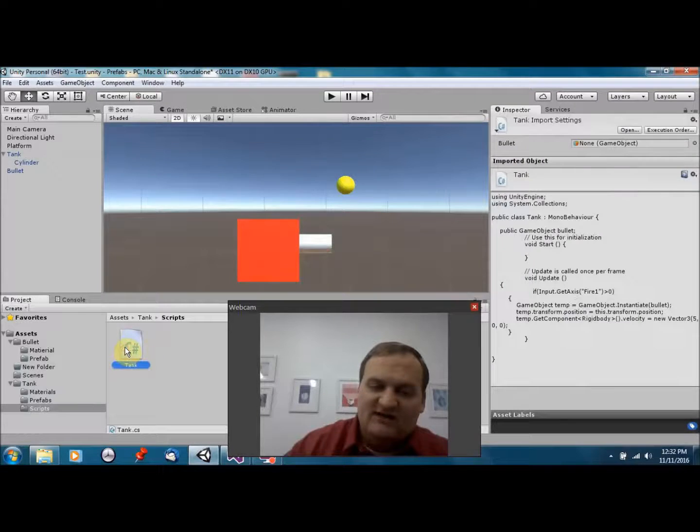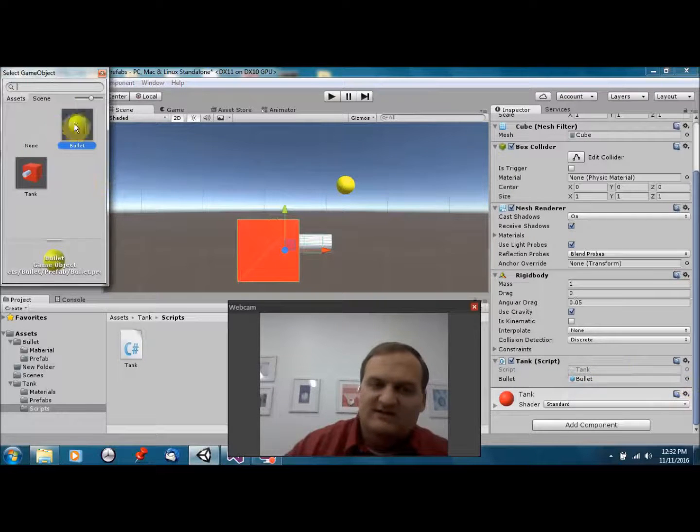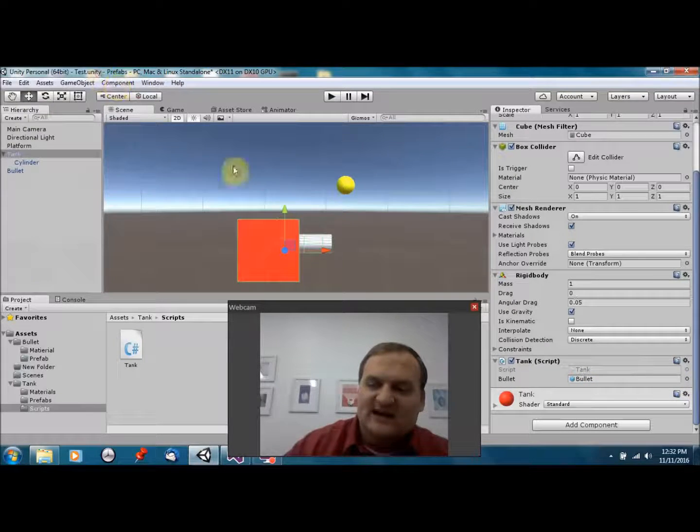You cannot go down here and then try to select it here. It won't work. You have to go to the tank and then select the script that's attached to the tank, set this to be bullet. So you can just click here and you'll see bullet. Go ahead and double click that, and now bullet will be looking at a template of the bullet object we made, and we'll be spawning bullets.